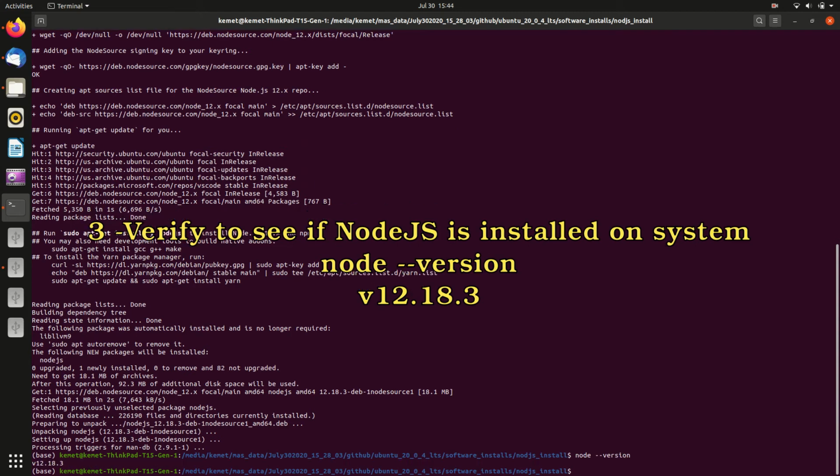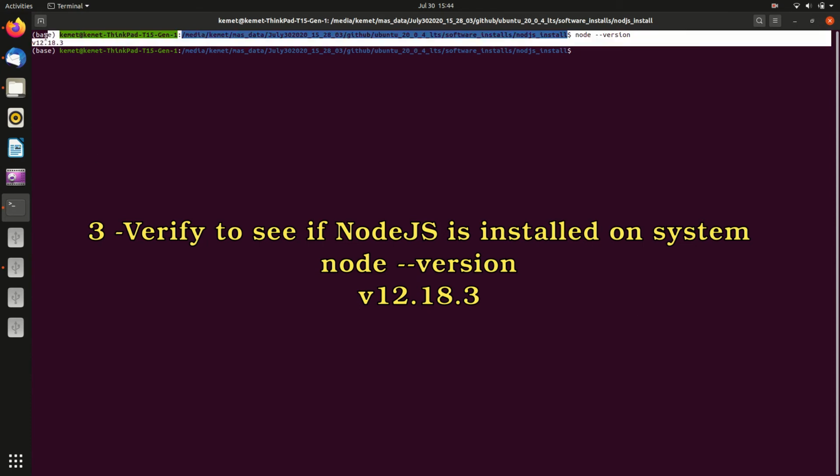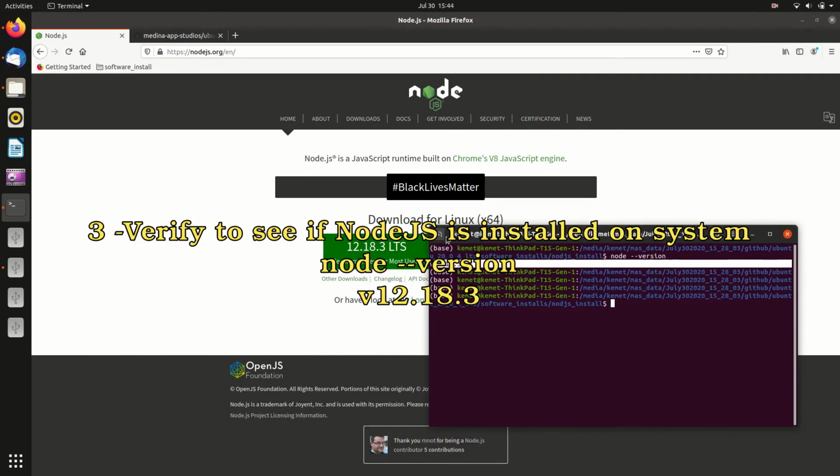So step 3, we're going to verify to see if our Node.js version is installed with node --version, and you should see v12.18.3 in the terminal. And once you've verified, that's it.